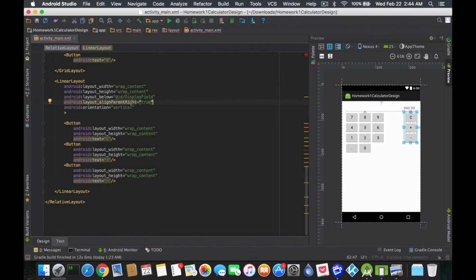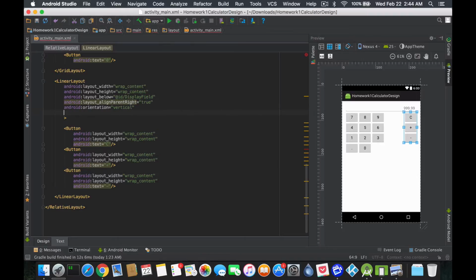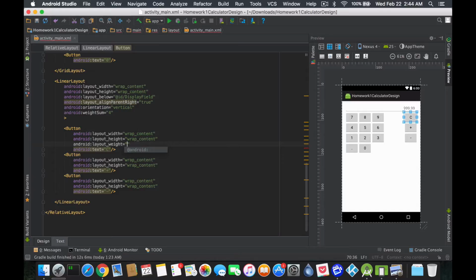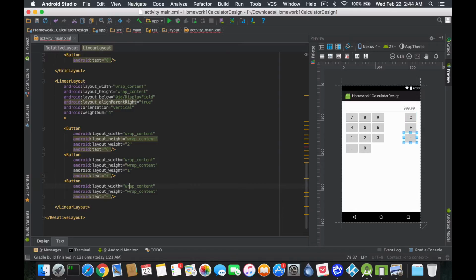If you remember, we have something called weights. So we could set weights to each one of these things. One thing we could do is set the weight of my C to be 2 times more than the weight of my plus and minus. So we're going to start typing weight, and we see weight sum. We're going to give it 4 because this should be 4 rows, and C should take 2, plus and minus take 1. So we come here, put weight 2, weight 1, and weight 1.